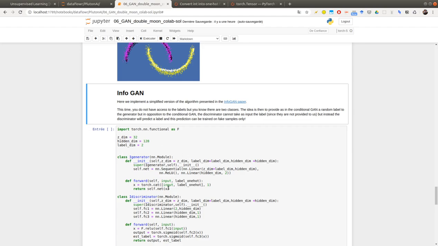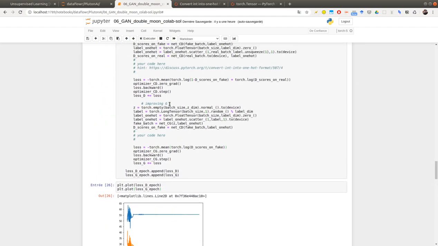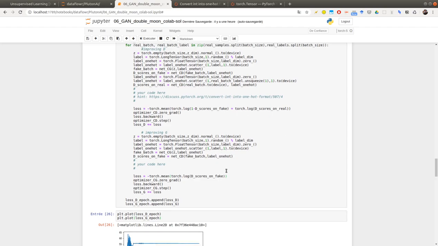So this is possible because for the generator, for example when I'm improving the generator here, I'm just creating a fake label, so random ones, in order to create a new point. What is not possible anymore here is for the discriminator to take as input the one hot encoding on the real one, so this part. But this part is still okay.